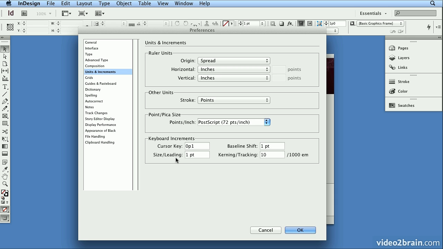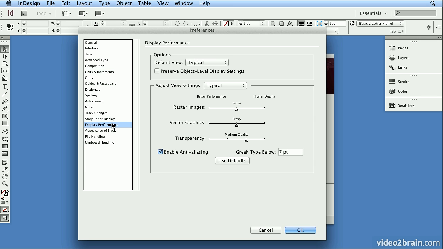So, a side note, Command-Shift-Comma, which is the less than key, comma and less than are the same key on your keyboard, or Control-Shift-Comma, will make your text smaller. And I often show that off when I'm demonstrating how to size type and select your font and so on. The second thing I'm going to change is display performance.